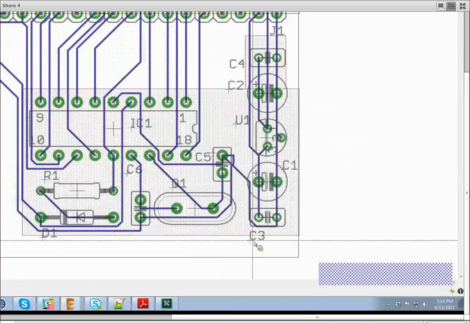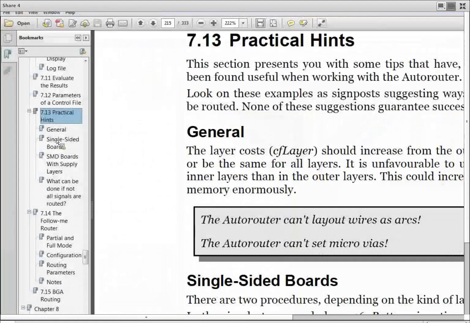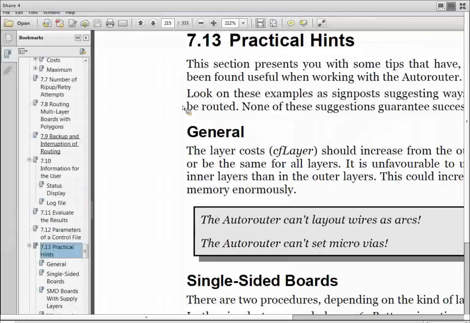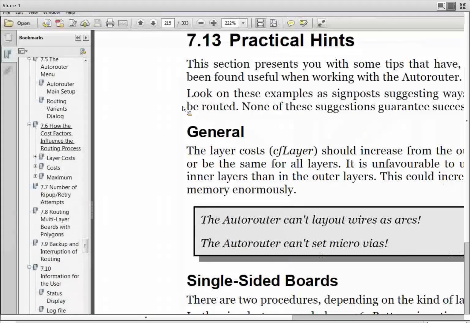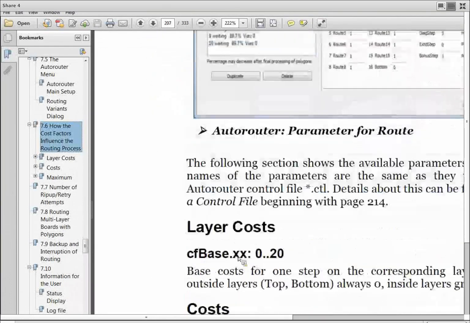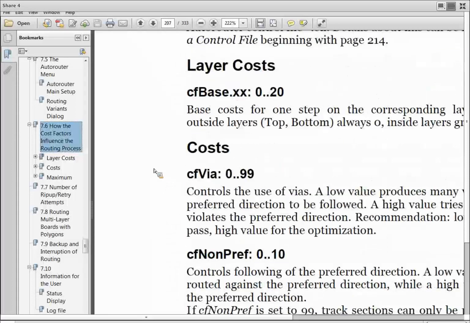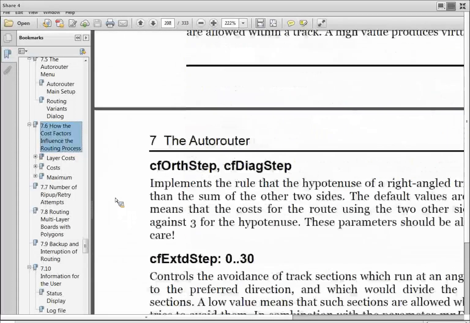Now there's a couple of things here that I want to bring to your attention as far as Autorouter options. Like I mentioned, chapter 7 of the Eagle manual covers what all of the parameters represent. And there's a few sections of chapter 7 that are worth keeping an eye on. 7.6 is especially important. It's worth reading carefully. It explains each individual routing parameter, what the typical or usable values are for that parameter, and what each parameter does. This section is extremely valuable for understanding how the Autorouter works, how the old algorithm works, and how you can control it and guide it.